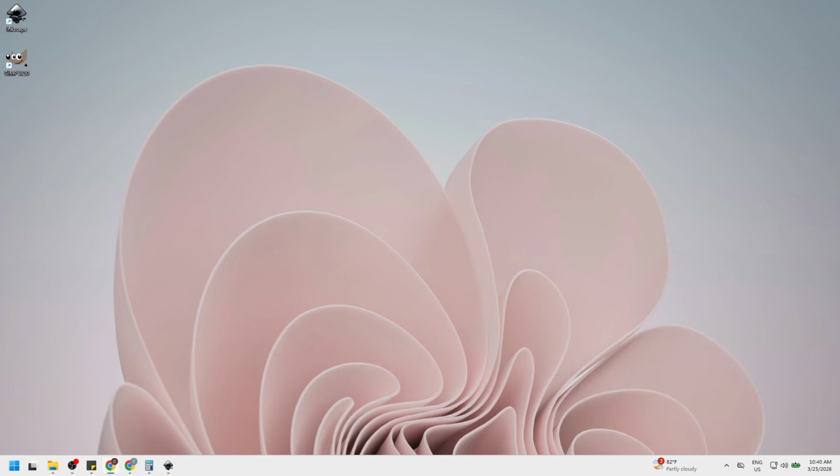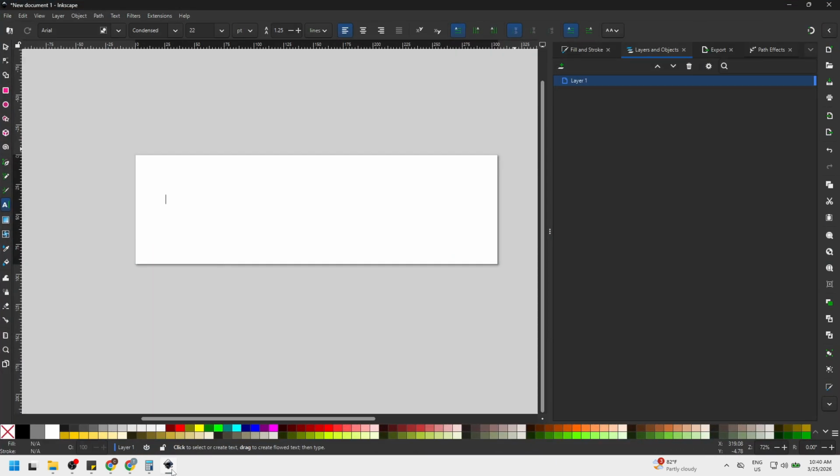In today's video, I'm going to teach you how to make a banner in Inkscape. Let's get started by launching Inkscape on your desktop. When it opens, you'll be greeted by a blank canvas, exactly what we need to design a clean, readable banner.